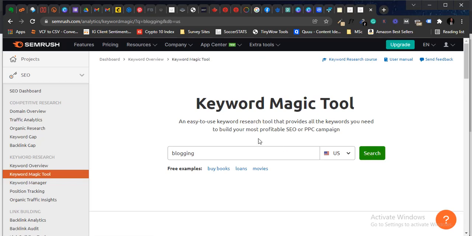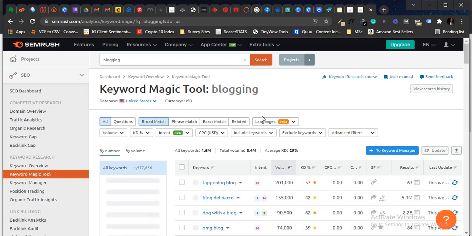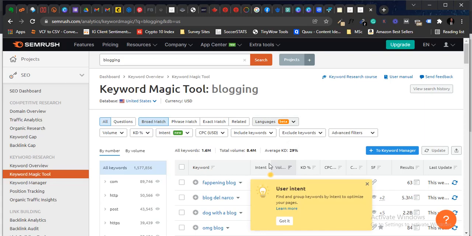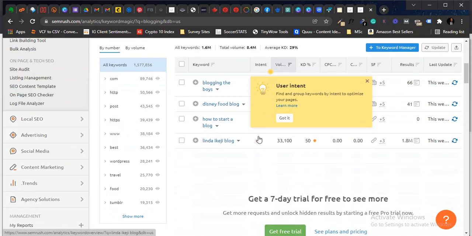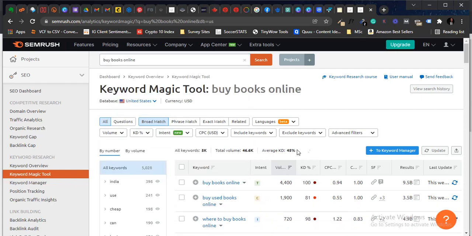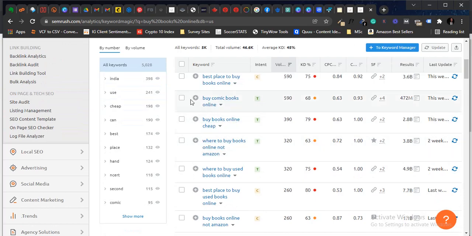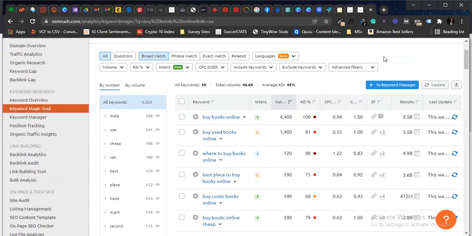Okay, now this tool is going to help me come up with content ideas around this blogging topic. So you can see it. Let's say we are looking for something like buy books. Let's say we're selling ebooks, buy books online, so that we can actually sell books to them online. Yes, this is a perfect example. Now I'm going to show you the things I look at here.